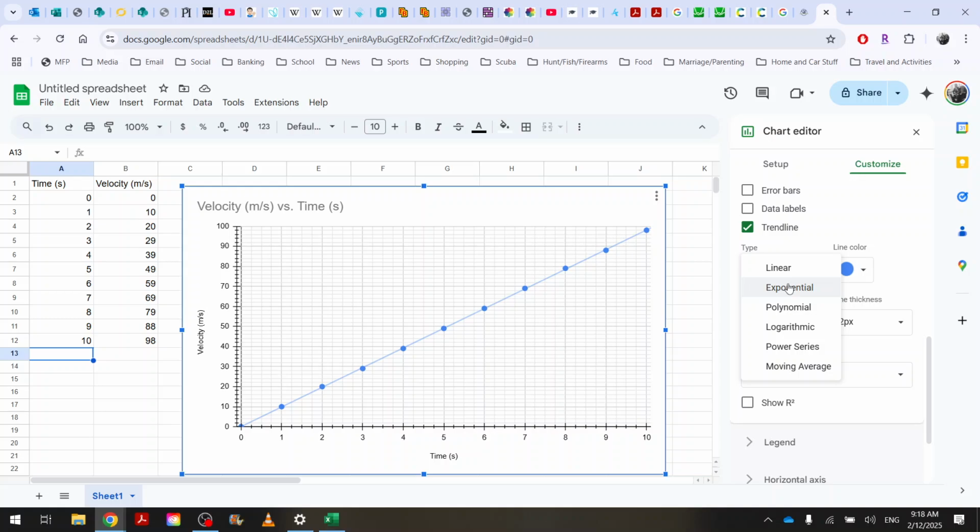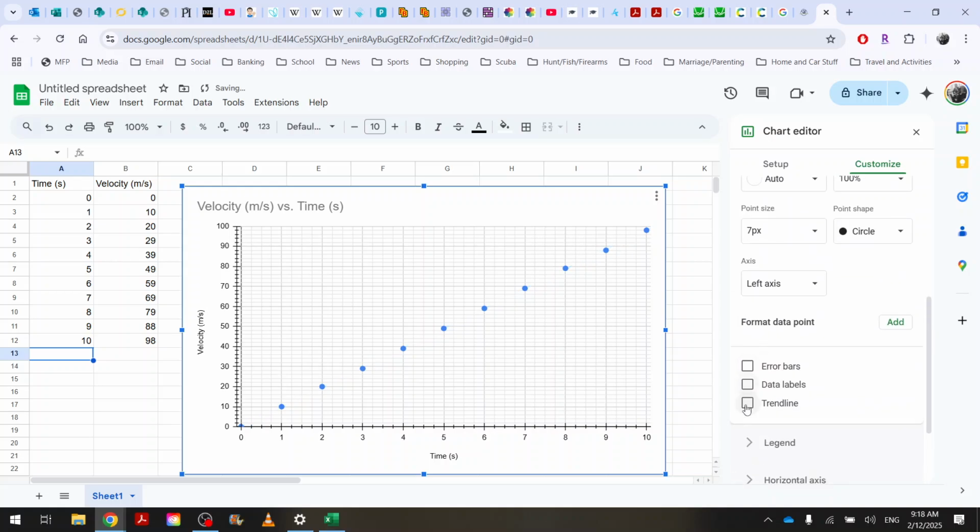I'm going to give you guys an assignment here. Actually, we'll start it tomorrow because we only have 10 minutes left in the block. We'll start it tomorrow, where you're going to get a graph that's not linear. It's going to be curved. And so you're going to have to play with these options to see which one is going to actually fit it the best. So linear is the one that I want.